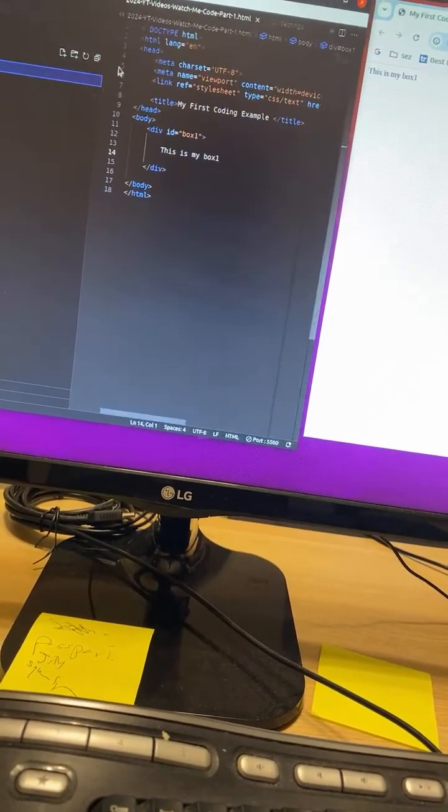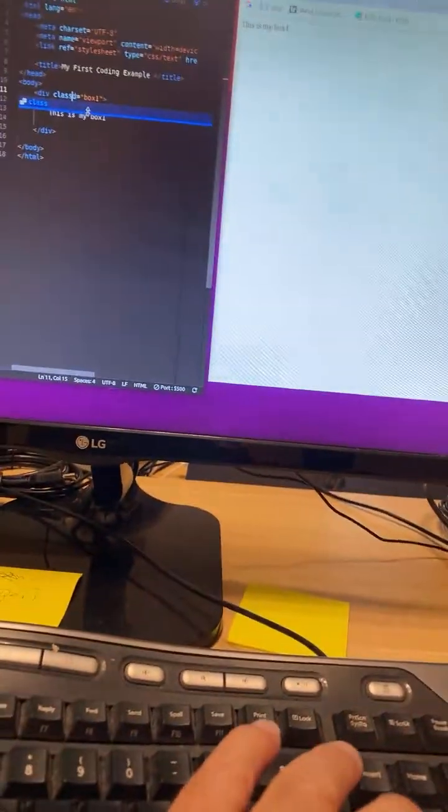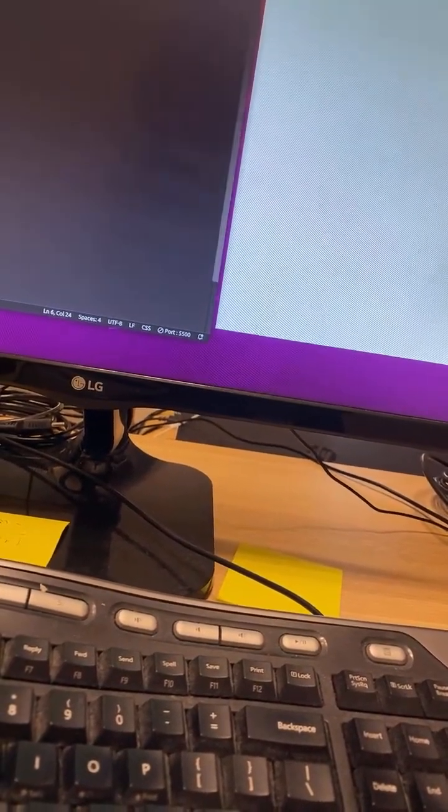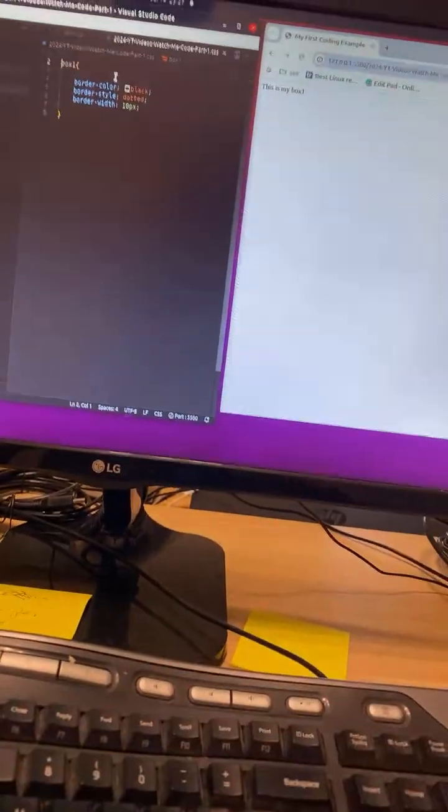Okay, let me change it to a class. Maybe class will work. You can use a class or ID. So let's go here, and the class is dot, use dot. I don't know why it's not showing. Oh, okay, I see. We have to give it a width, I didn't give it dimensions. That's what happened. Okay, let's give it dimensions.